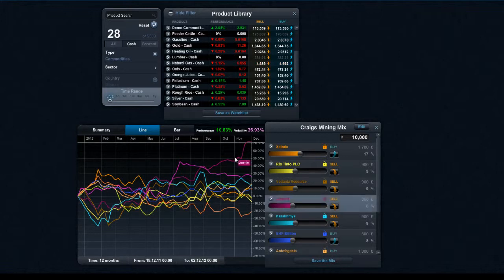So I can see that Longman has performed incredibly well over the last couple of months, whereas I can see some of the other products have not been quite so good, for example Vedanta in this case. And that gives you a bit of an idea about how to best utilise the portfolio mixer. It can be utilised across multiple asset types, and just can give you a real good flavour of how products compare against each other.